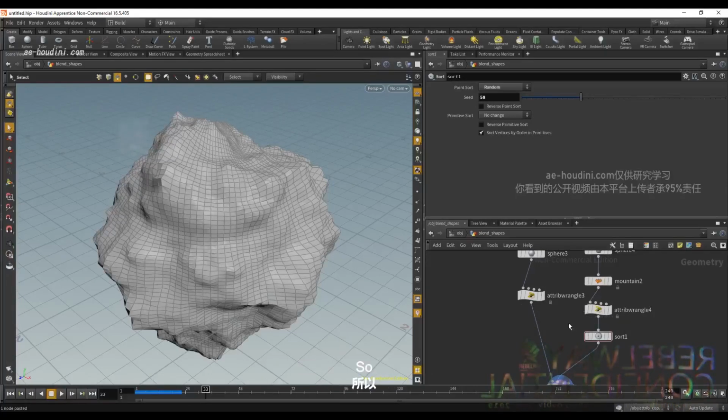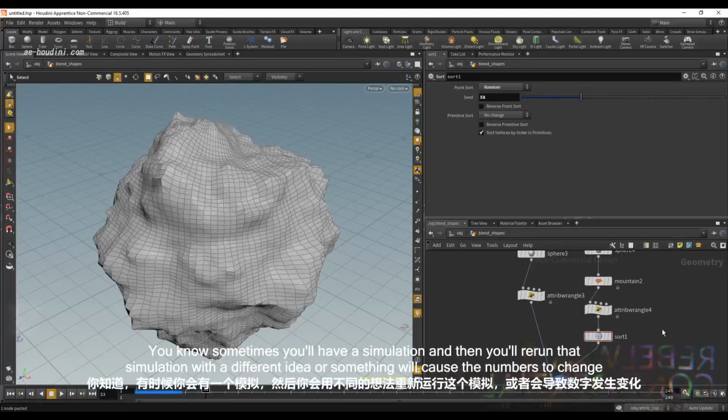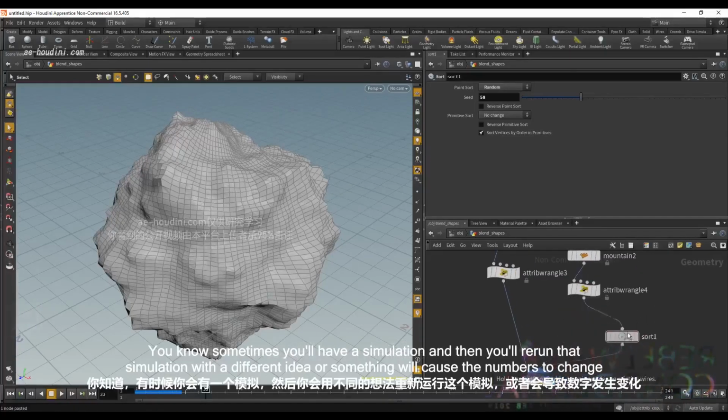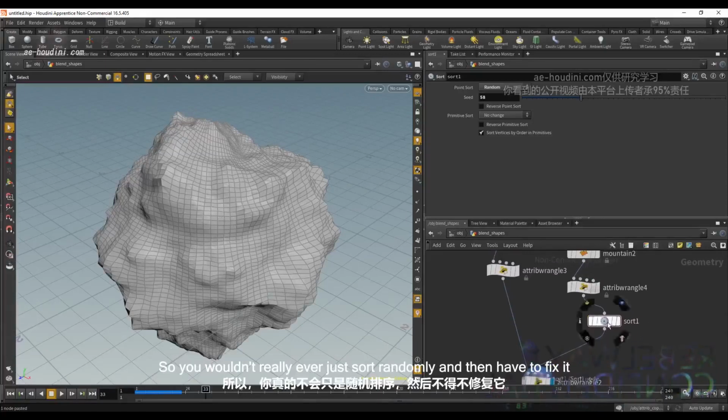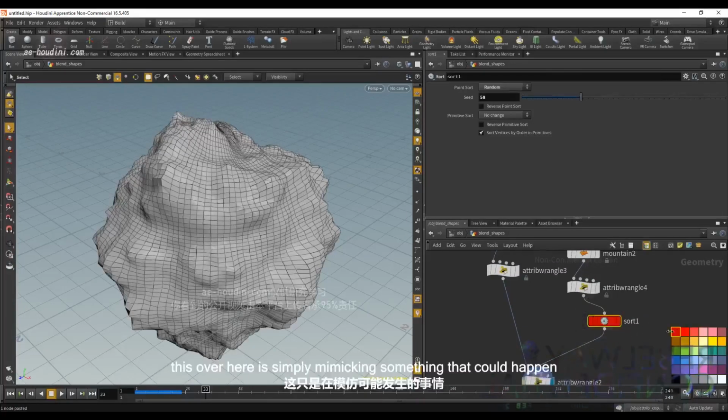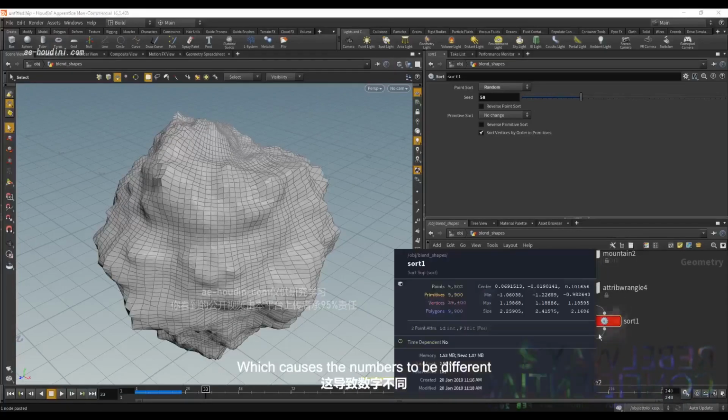Sometimes you'll have a simulation, and then you'll rerun that simulation with a different ID, or something will cause the numbers to change. So you wouldn't really ever just sort randomly and then have to fix it. This over here is simply mimicking something that could happen, which causes the numbers to be different.